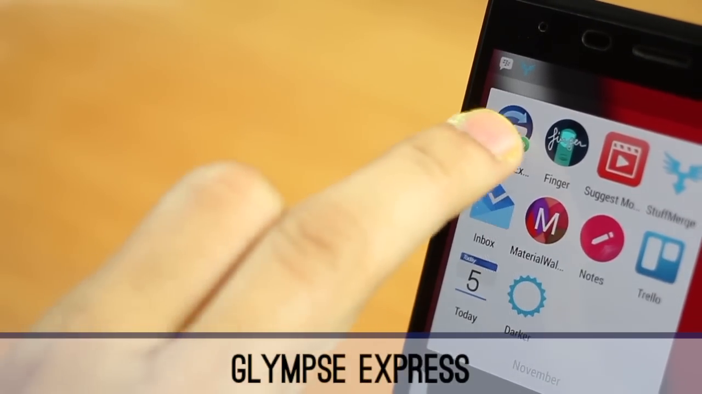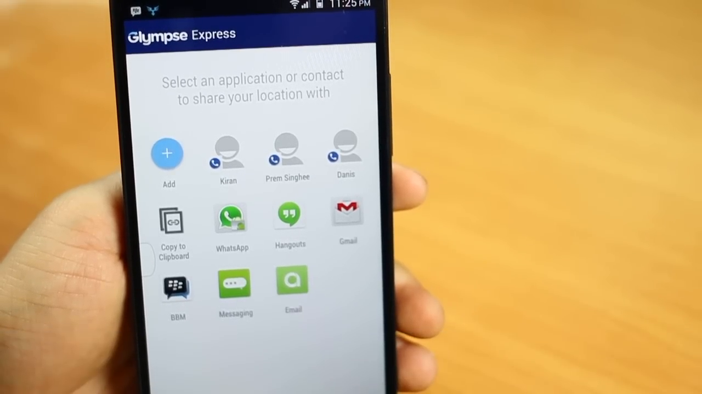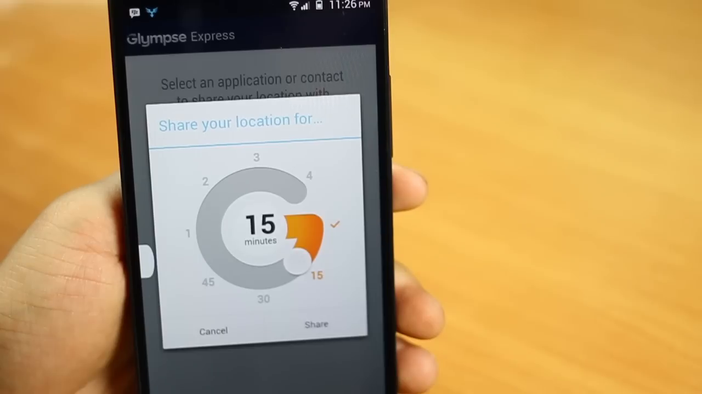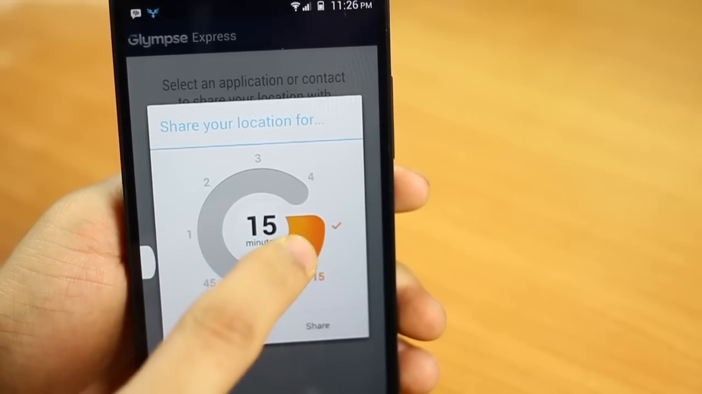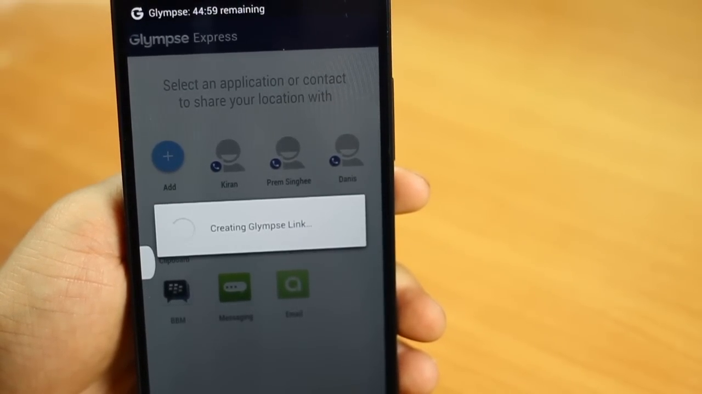Next app I want to talk about is called GLYMPSE Express. Now, it's basically an app to share your location real time for a limited period of time, and the other person can view it even without having the GLYMPSE app. I think that's the brilliance.